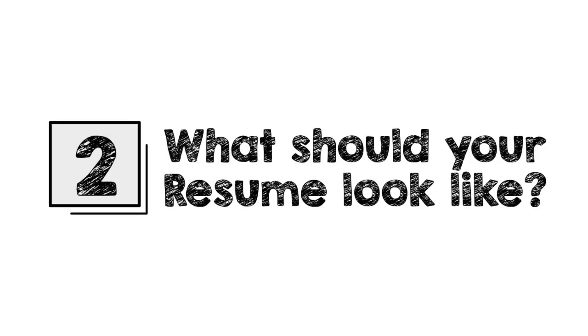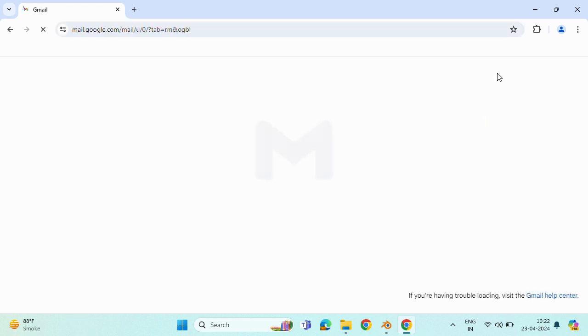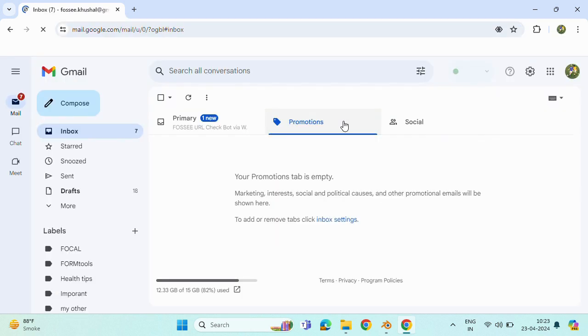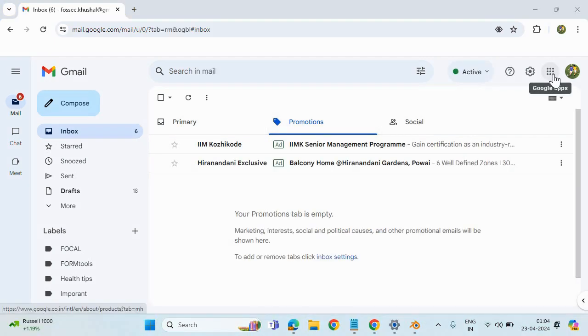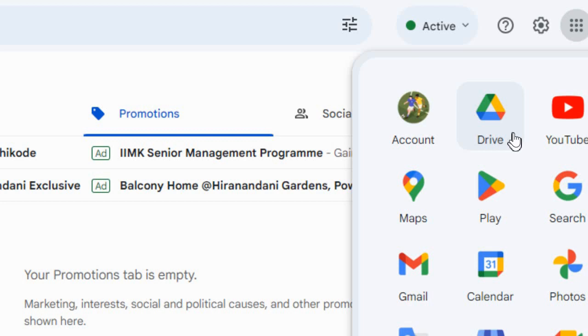That brings us to the second step. What should your resume look like? I'm going to choose the template that's already provided on Google Docs. I'm going to make changes to it. You can access it by clicking the 3x3 dots grid icon on your Gmail window. Click the triangle icon there to access your drive.